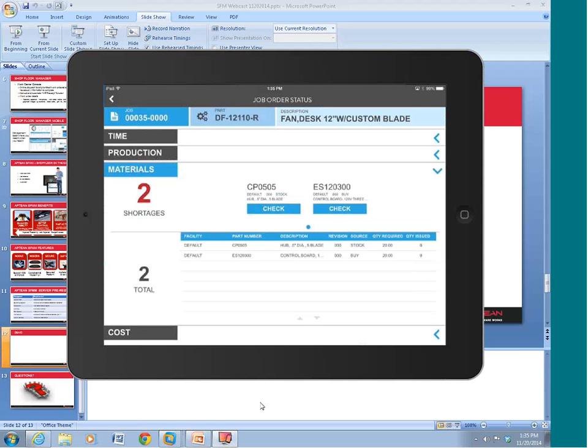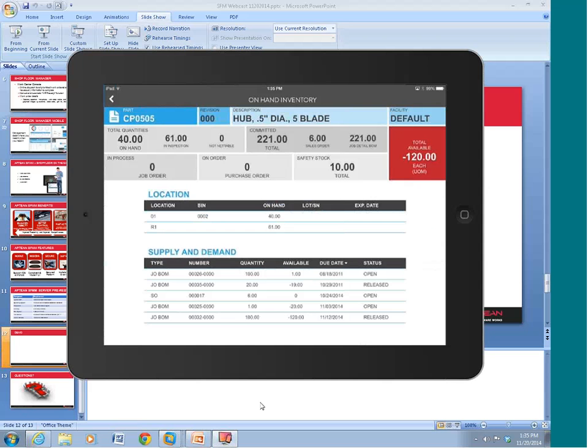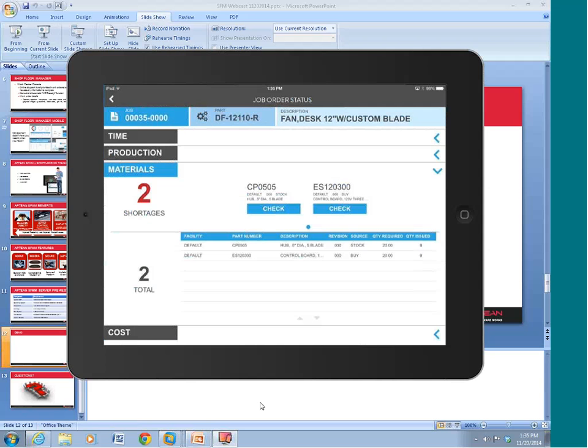If I want, I can simply click on the check button on one of those shortages, and now it will link me into the inventory screen for that particular part. So it's much like doing a material availability look. It shows me what I have on hand, what's coming in on purchase orders if there are any, or job orders. And job order DBOM means that that's a component used on a job order. So it's a great way for me to view those inventory shortages and take action very quickly to decide how we're going to get around that problem.